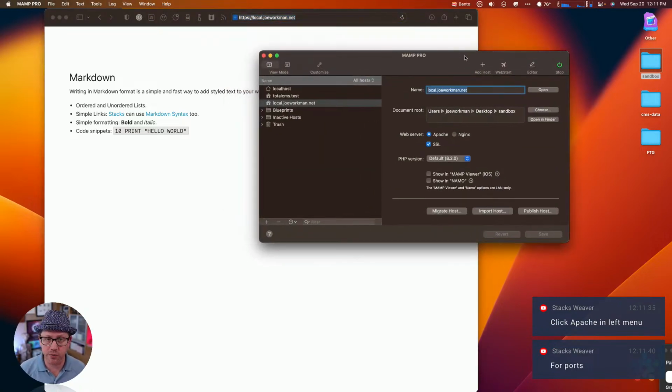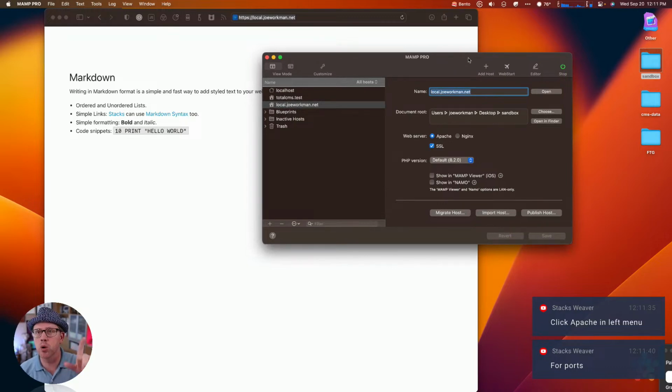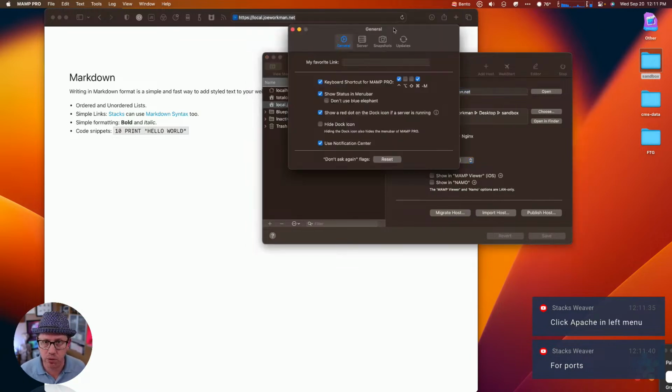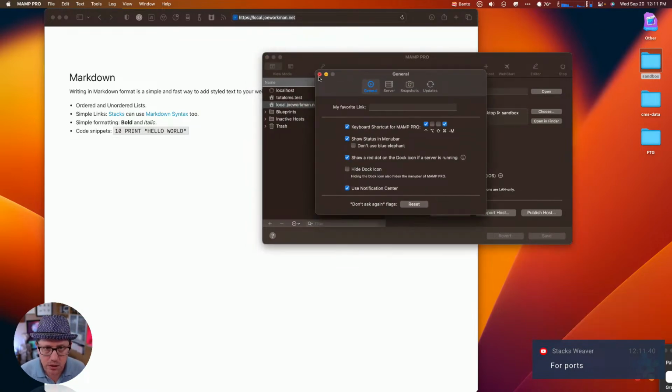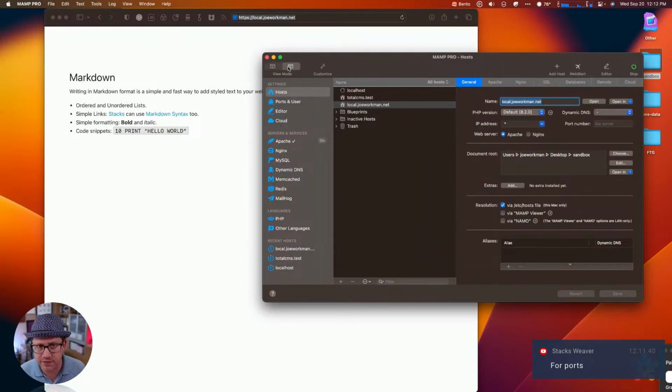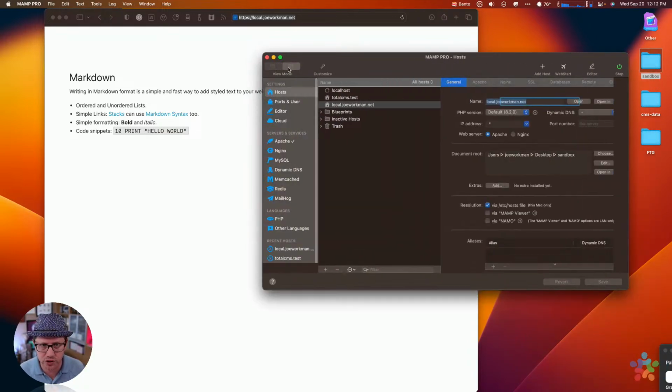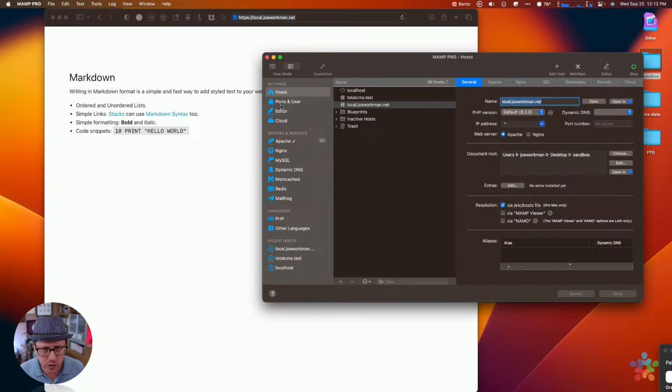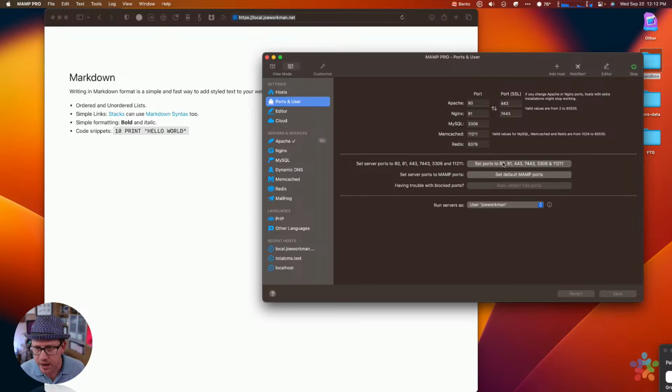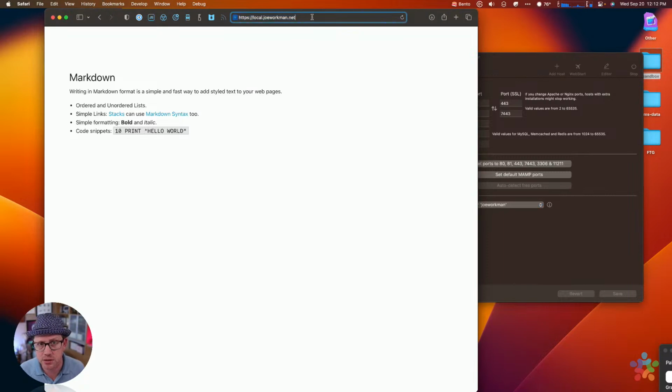Now for ports, I do have to say by default, MAMP Pro will use non-default ports. Okay, and what that means is if you go to the, I think it's in preferences, isn't it? No. Okay, if you go to advanced mode, so MAMP Pro has these simple versus advanced mode. Okay, and then you go to ports and users. Okay, and then click on the set ports to 80. This top button, 80, 81, 443, blah blah blah. Click on that, and it will default the port to 80.